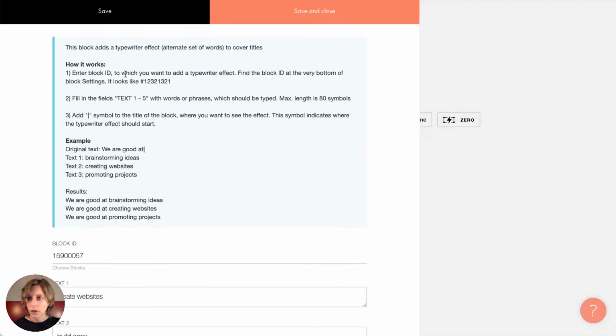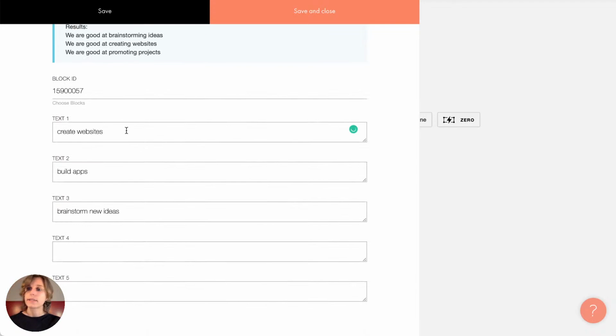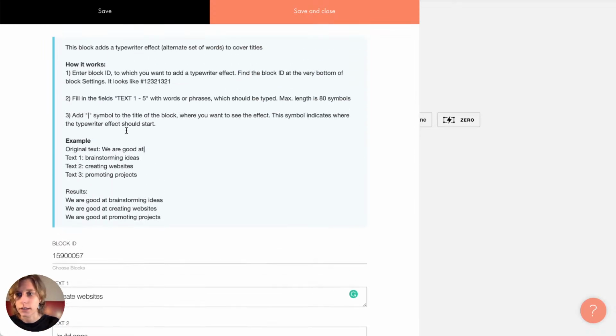So I go into the content, and here I have a small instructional guide on how to use this particular block. All right, so let's put 3 types of text. So 3 options, okay, for this typewriter effect. All right, so here is the example. You see original text we're good at, and then 3 types of text.